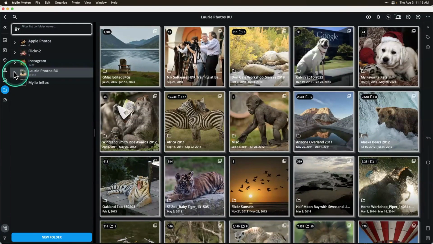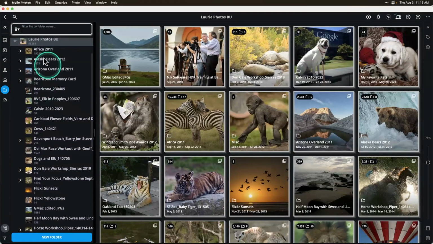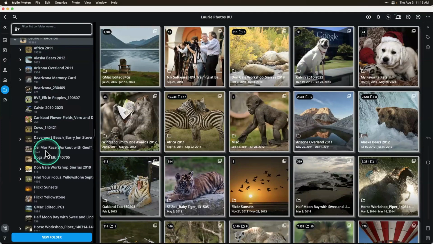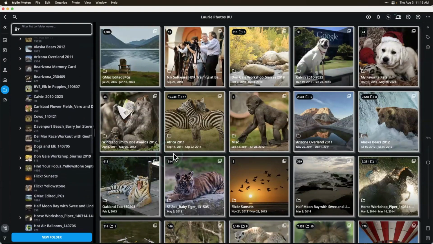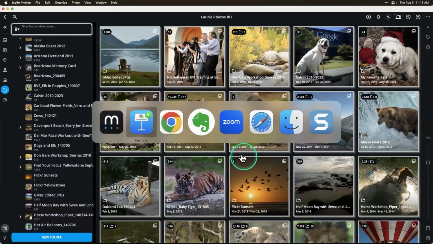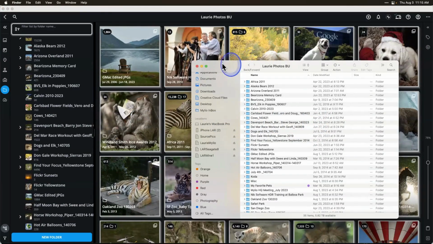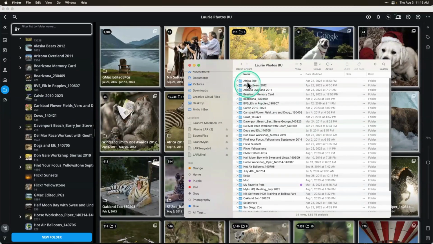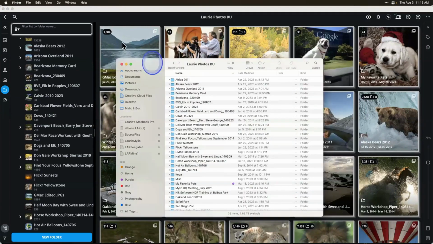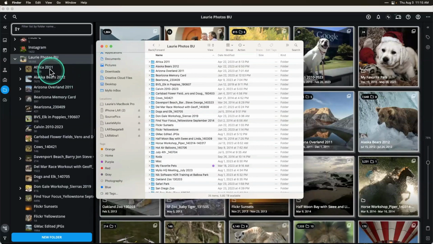So if I expand on this section here, you'll see this kind of looks more familiar for those of you who use the Finder on the Mac or File Explorer on Windows. Let me pull up, let's see here, I've got this Finder. This here is actually that same folder. And you can see this if I scroll up to the top, see Africa 2011, it's the exact same thing.